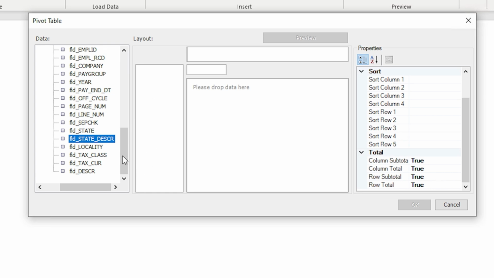Let's do a simple pivot table. Drag the state description field to the row control. For every different state value, we want a new row. Across the top, drag the tax type description field. This holds the description of the tax type, such as withholding or OASDI.